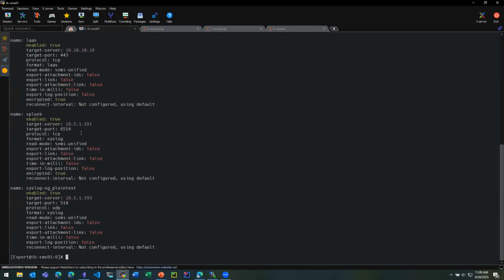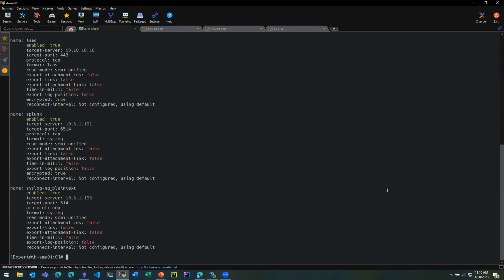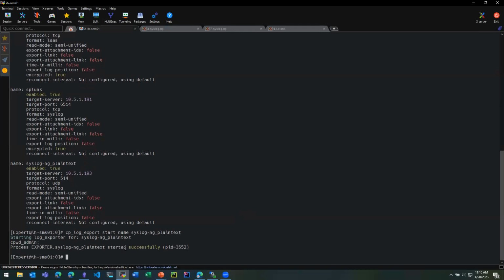But taking a closer look at these, the one I would like to show you first is the syslog-ng plaintext. The target server IP address is this guy here. I'm using standard port of 514 over UDP for syslog. And what I'm going to do here is, because this is not currently running, I'm going to start this up with a handy pre-formatted command. And as I do that, I can see the process changes to started successfully.